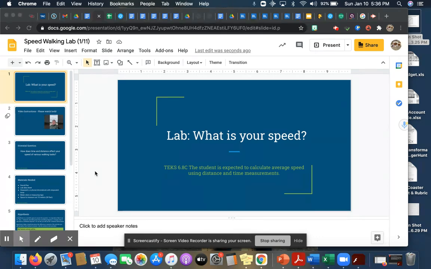These are going to be our video instructions on how to complete your speed walking lab. This lab is titled, What is Your Speed? And we're going to be covering TEK 6.8c, where the student is expected to calculate the average speed using distance and time measurements.